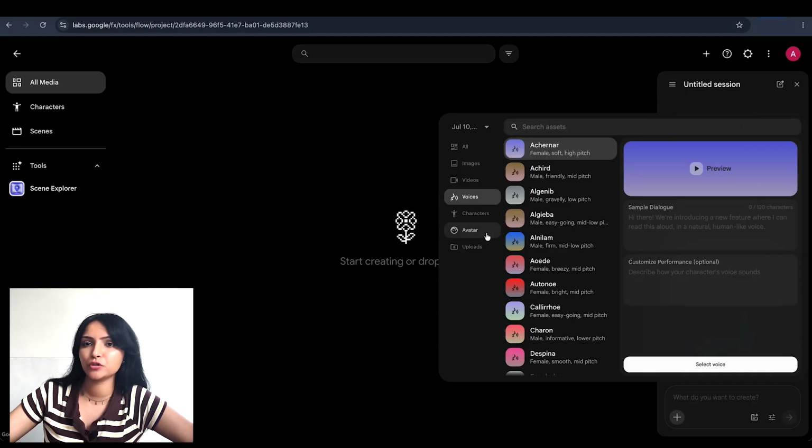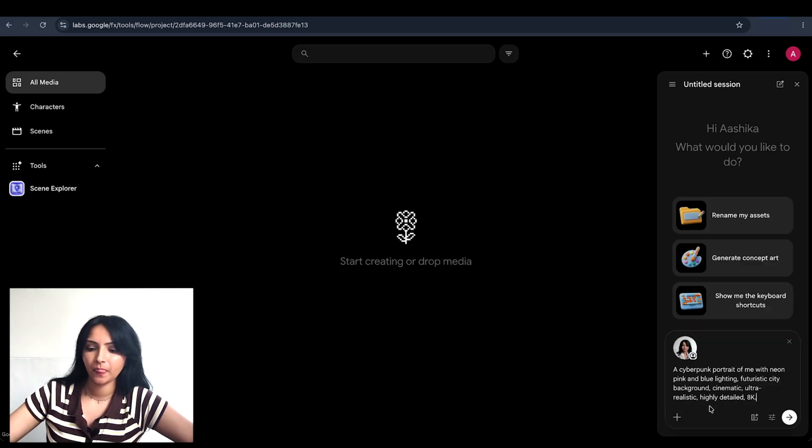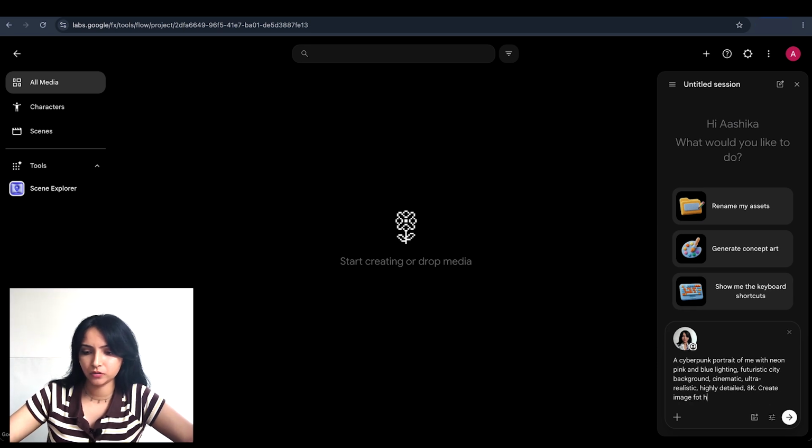There is an avatar option over here. As you can see, the avatar option. And here you can see I have my photo. I just have to select add to prompt, and then I have to write what type of picture I want to create of myself. Okay, so I'm going to write a very simple prompt over here, and I'm going to say create an image for this one. And now I'm going to press enter.